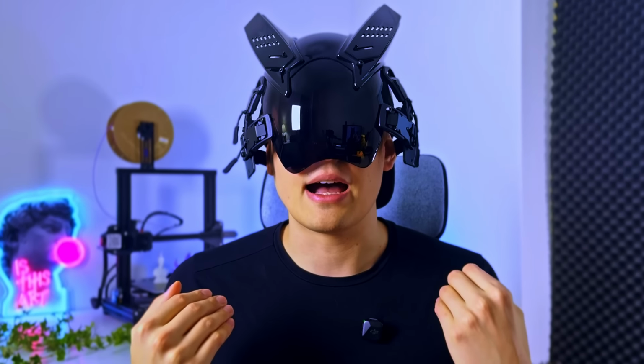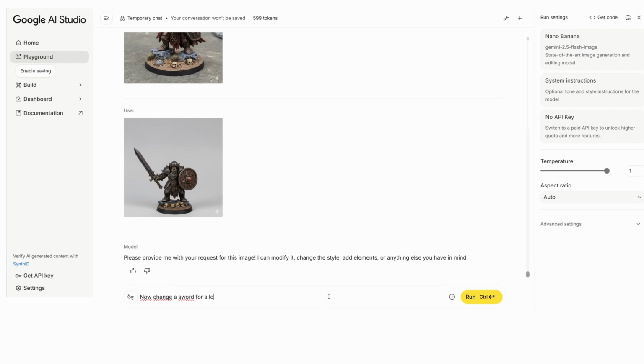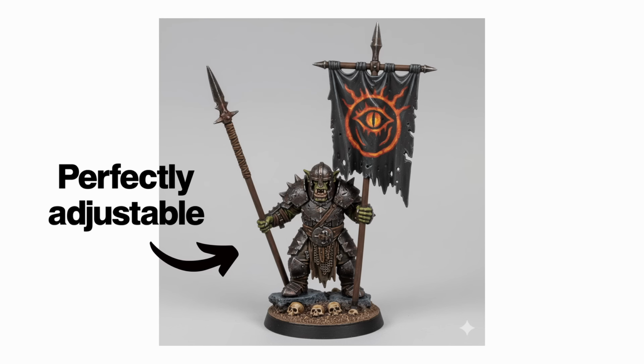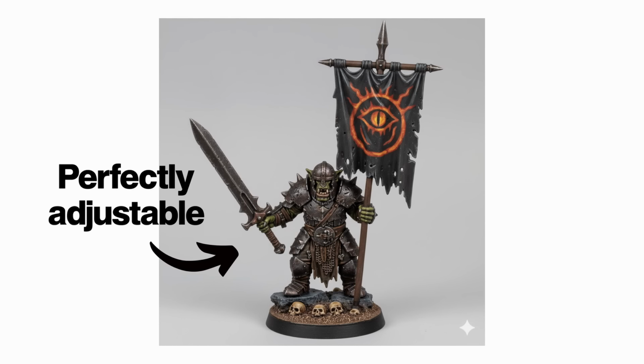Now, if I were using any typical 3D modeling AI, asking for such minor change would result in a whole new design with a different pose, armor, and possibly new errors. But Nano Banana gives the ultimate control over the changes. I can keep every detail as it is. For example, change the sword to spear to make it easier to 3D print.